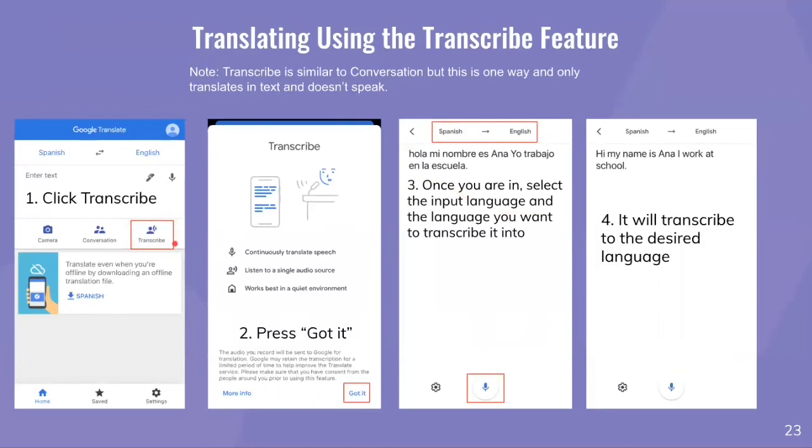Then the second step, it's going to prompt you to this page, so you just press Got It after reading it. And the third step, once you are in, click the input language and the language you want to transcribe it into. So here we did Spanish to English, and the fourth step, it will transcribe to the desired language.